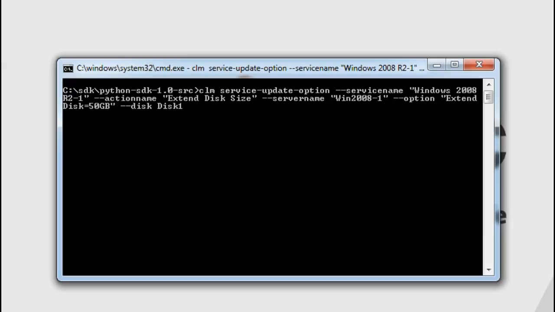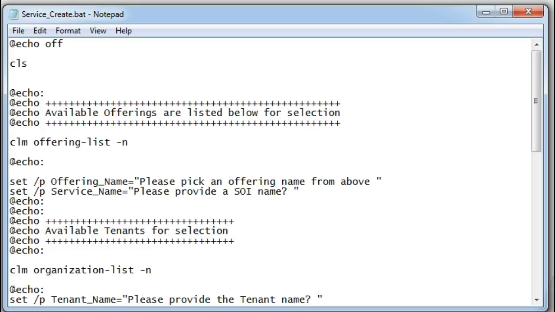I have run the command from the SDK command line. This is going to run for some time and that's going to resize the disk from 40 GB to 50 GB. So I'm just going to leave it for now and we will go through the last part of this.